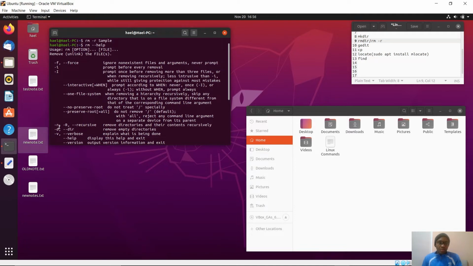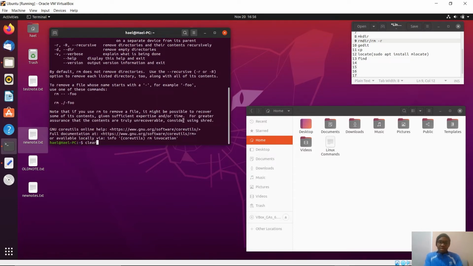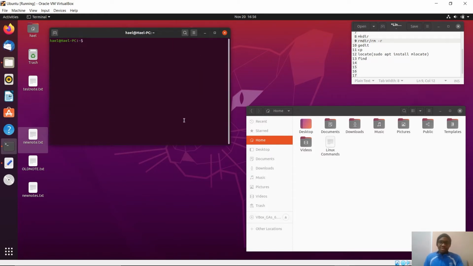The -r we wrote down there is recursive, so it removes directories and their contents recursively as it goes, as it finds new ones. It takes it off, basically what it does. So that's rm there. I'm going to clear the screen again so we can have a fresh terminal.